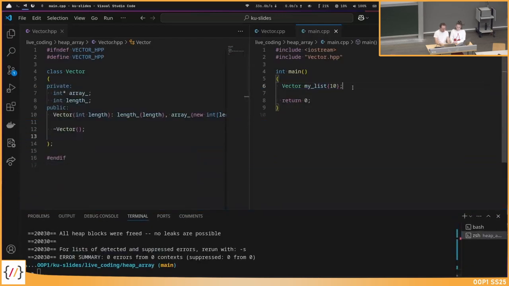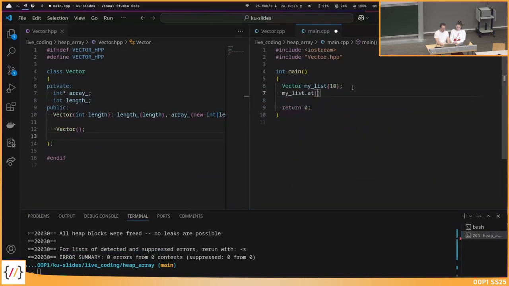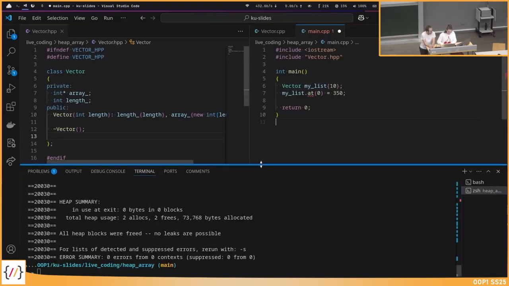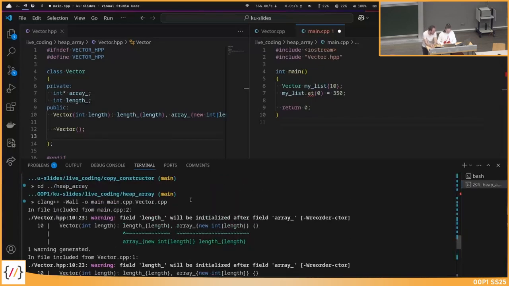Okay, and now it's a vector, right? So my list at 0, I want to initialize it with 350. Yeah, I want to do this. Can you implement this for me, so that I can do something like that? Maybe first I look at the warnings. The warnings, yeah, this would be a good thing.